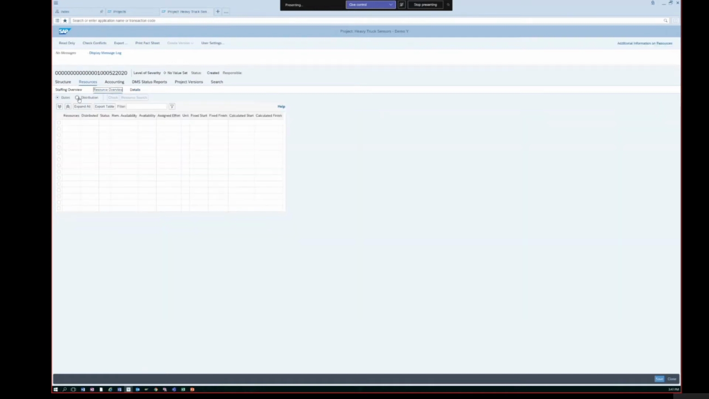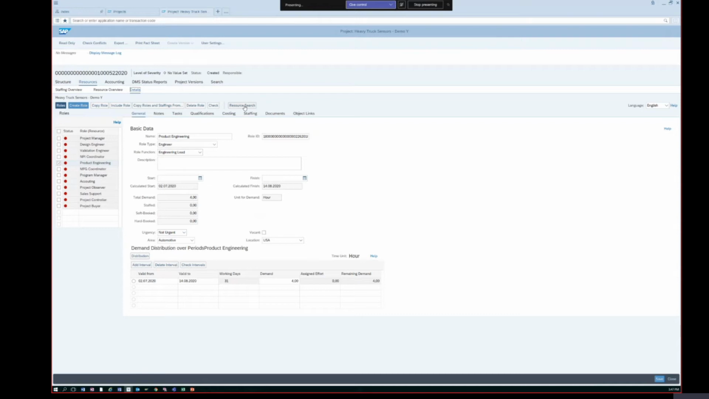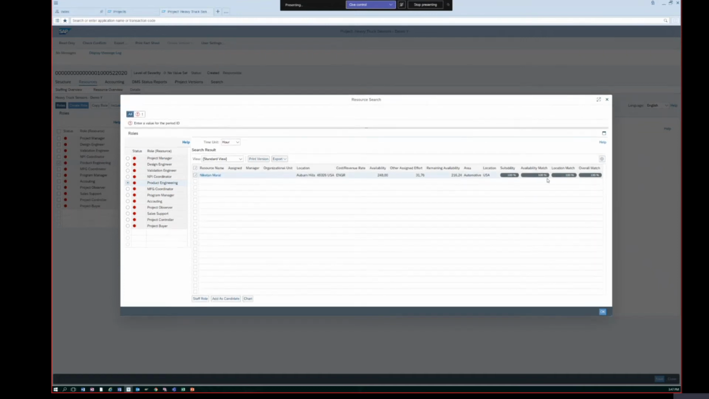Going back to my resource overview, staffing overview. So for today's case, I need to staff the product engineering role. I can again go back to details, select my product engineering, and I can search the resource based on qualification, location, area, etc. So the search gave me resource availability, location, and overall match.